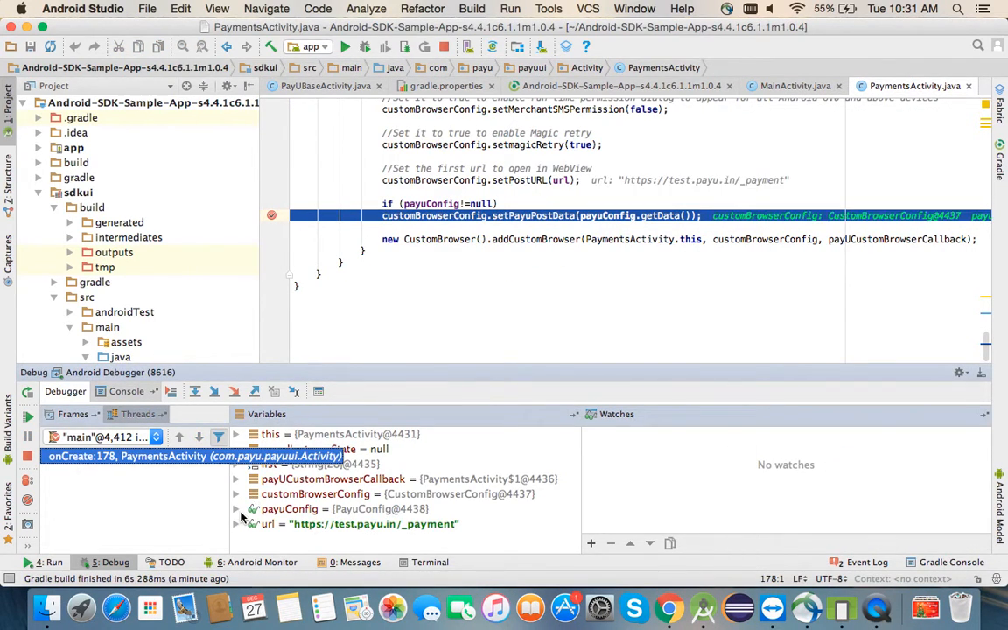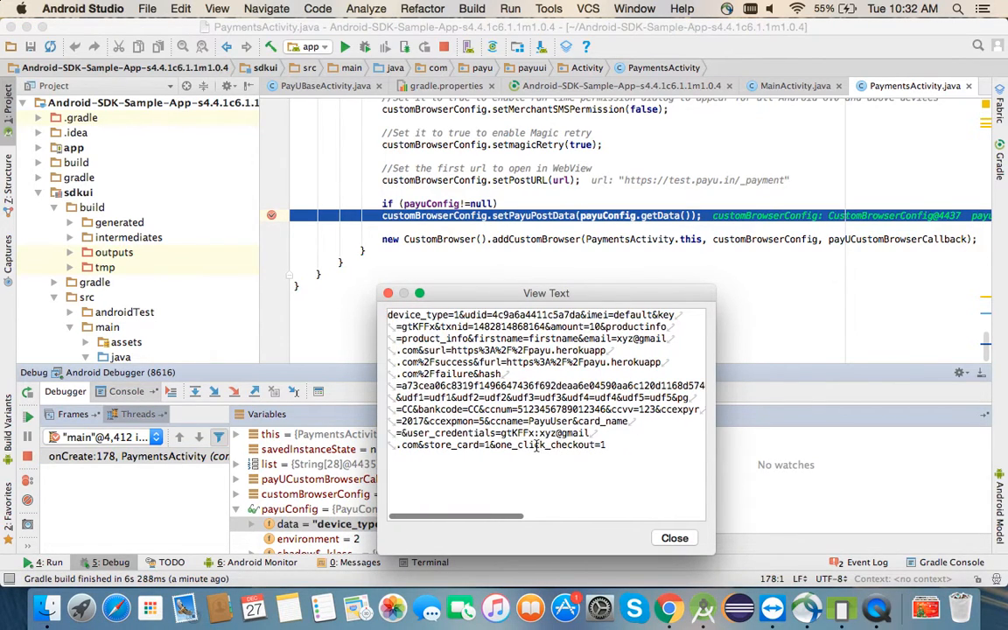So here I will show you the extra parameters you have to send to the PayU server in order to make your card the one tap card. So just show it in the view text. I hope you can see these two parameters: store_card equal to 1 and one_click_checkout equal to 1. These two parameters you have to send to the PayU server when you are making your card the one tap card.